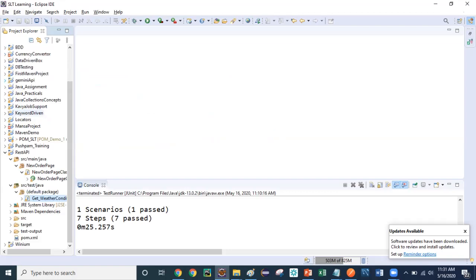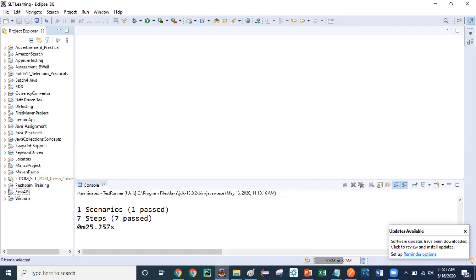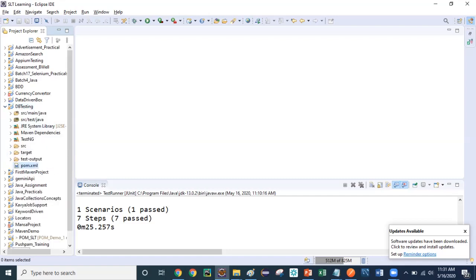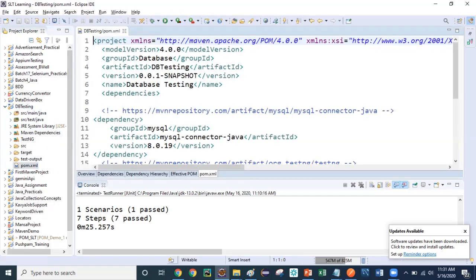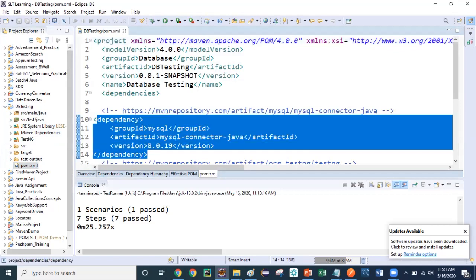Where is the DB thing? Training the database. Okay, DB testing, right? Again, the Maven project is there. In the pom.xml, you need to add the MySQL connector because I am using the MySQL Workbench, right?